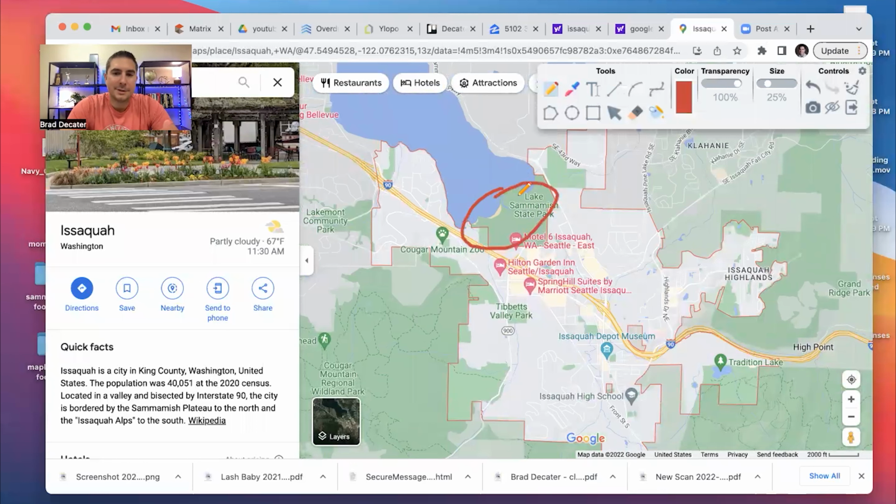So I guess it's not Issaquah, right? It's Lake Sammamish Park. They own it, but obviously, it's surrounded by Issaquah. So if you're in Issaquah, this is going to be your closest point of contact for the boat launch. Lake Sammamish is absolutely beautiful.